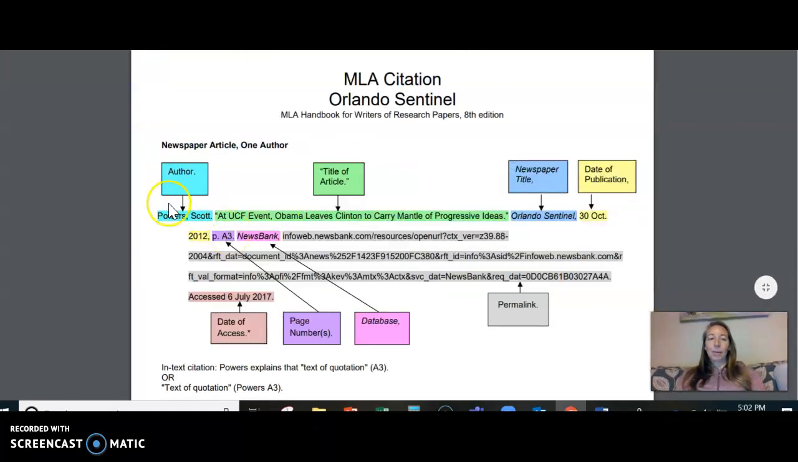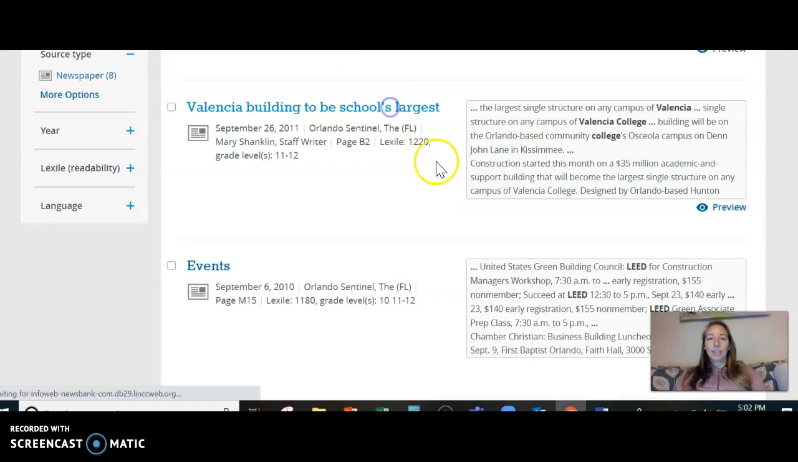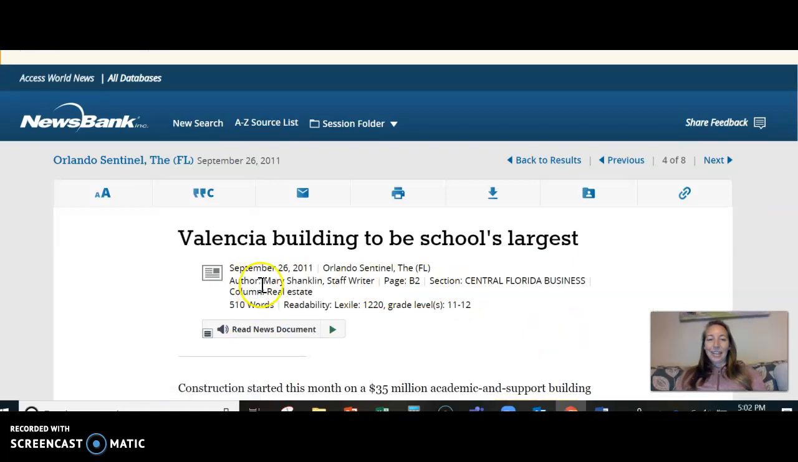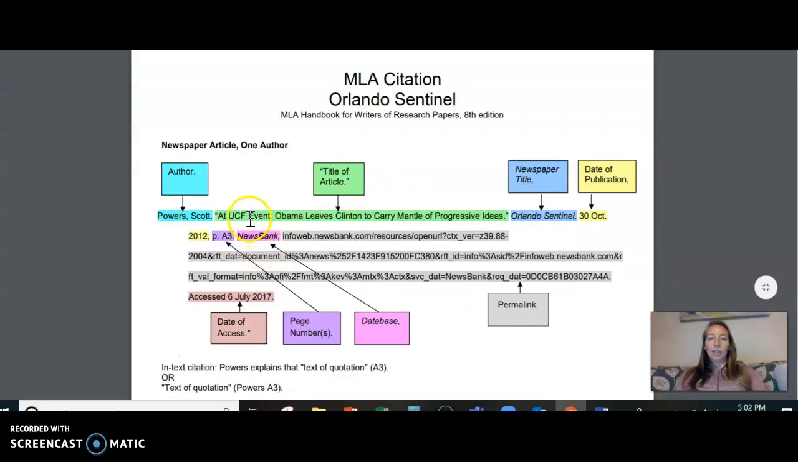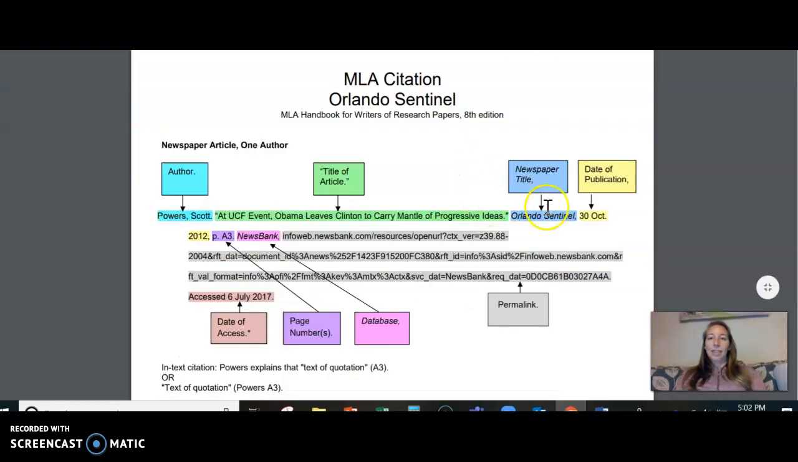So looking at this, we want the author's last name, then first name, then the title of the article. And if I go to this source again, here is the author, Shanklin, Mary, and then there's the title. Notice that these are lowercase. Notice here you have to reformat it to uppercase. Okay, there's a period here and it's in quote marks. And so I have to make sure that these are in quote marks. That's the title. The next step is the newspaper title, which we know is Orlando Sentinel.